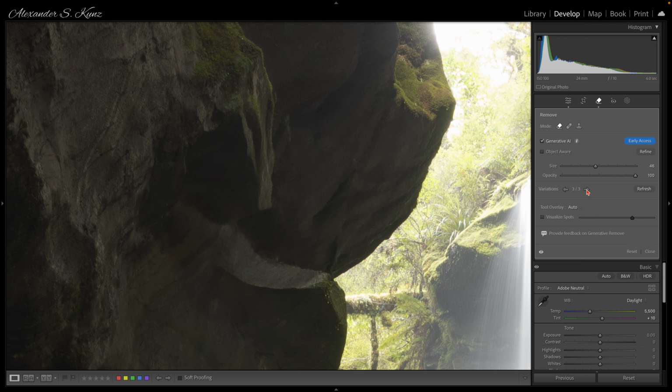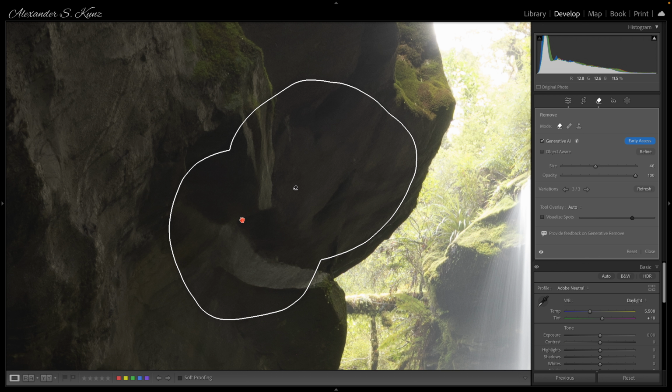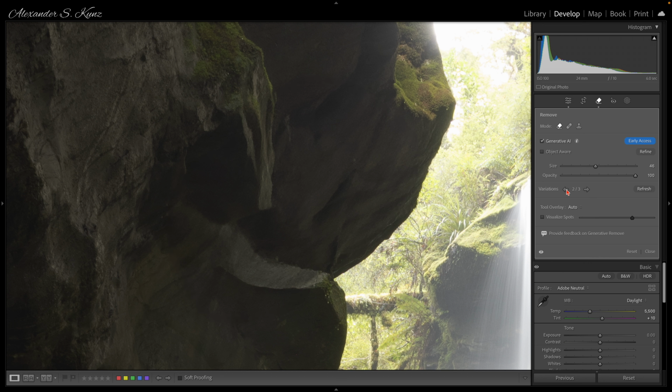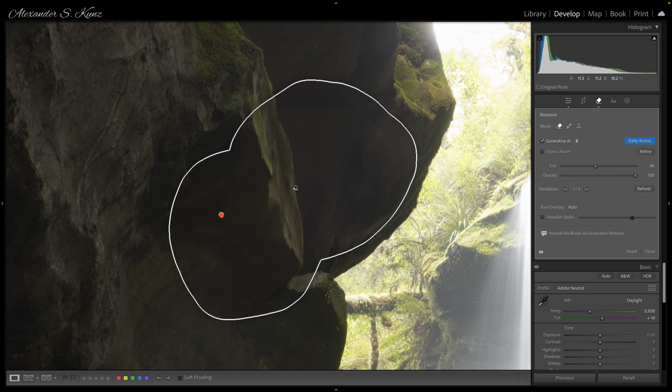And the third one creates some odd shapes in here. So I think the first one is actually pretty good. The second one is close. I like more of how the light and darkness is preserved here in that first one. So I'm going to go with this one.